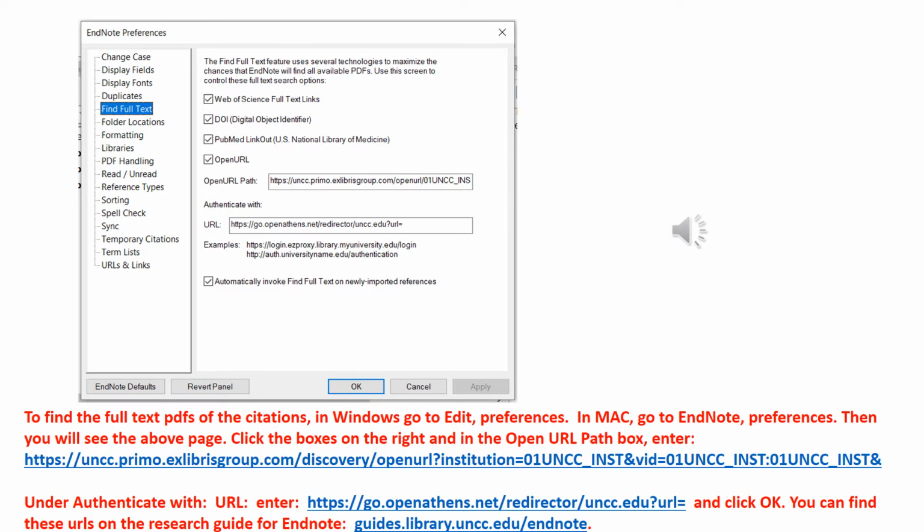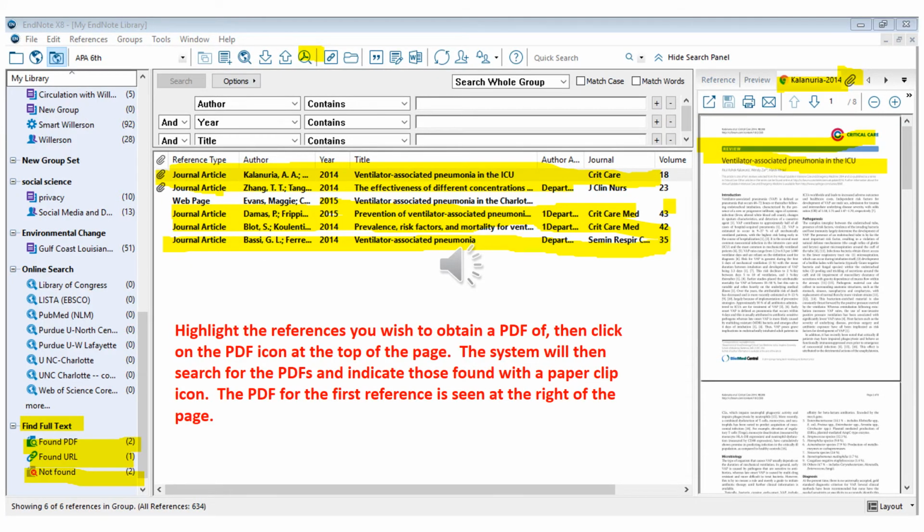To find the full text PDFs of the citations you imported, go to EndNote Preferences to enter the URLs indicated here. You can find those URLs on the EndNote Research Guide, which is guides.library.uncc.edu/EndNote. After doing that, then I go to the references that I wish to seek a PDF for, highlight them, and then click the PDF icon at the top of the page.